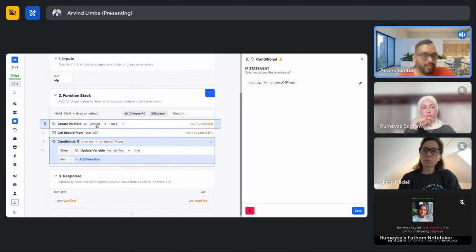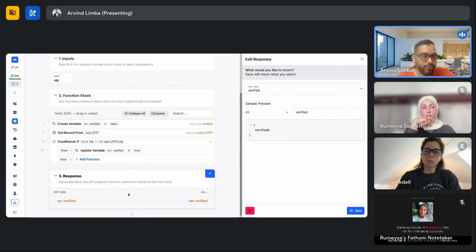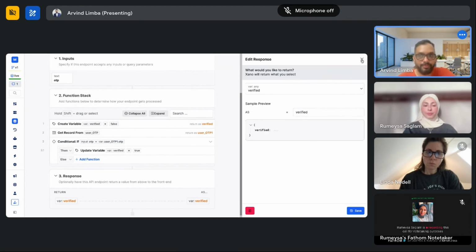And in the front end, we are just checking the value of this verified variable. If it is true, we navigate the user to the desired screen. Otherwise, we show an error message on the screen that you have entered an incorrect OTP. So this is very straightforward.